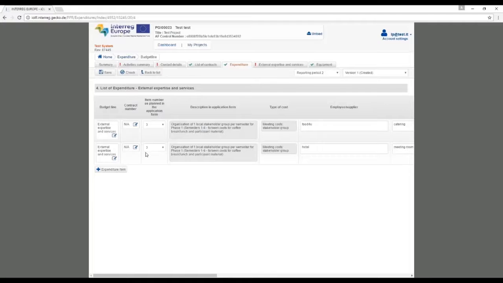As in the travel and accommodation budget line, there's this additional column where you can indicate the contract number if it exists. And there's a new column that will appear only in external expertise and in equipment budget lines. This column is item number as planned in the application form. So here you can associate your expenditure with what was planned in the application form.